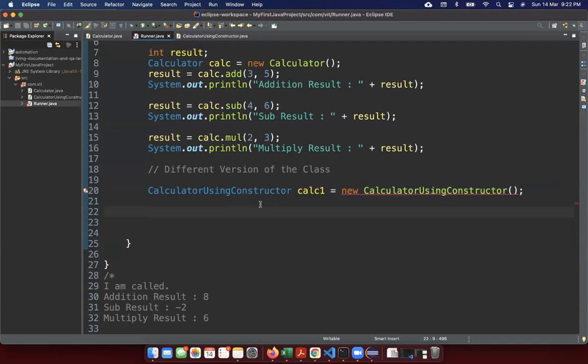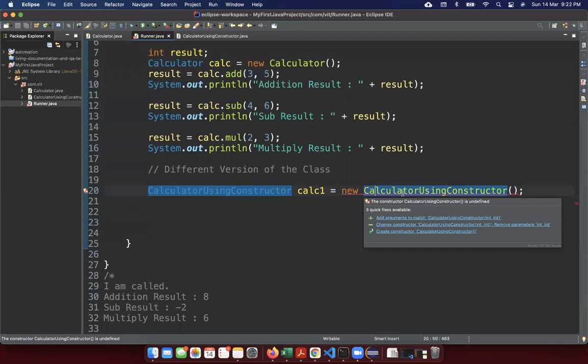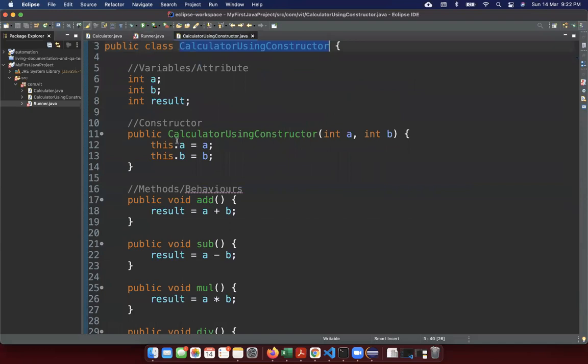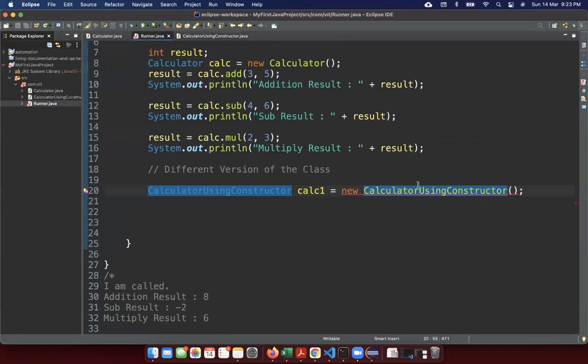Now when I do that, I get an error, right? Whenever you get an error, you hover on top of it and it will tell you what it is, or you can click on this bulb symbol and it will tell you. Here it's telling me that the constructor is undefined. It says to add arguments to match the Calculator constructor. If I go inside, I don't have a default constructor. I have a constructor which accepts two arguments, so when I create the object of such a class without passing anything, I get an error.